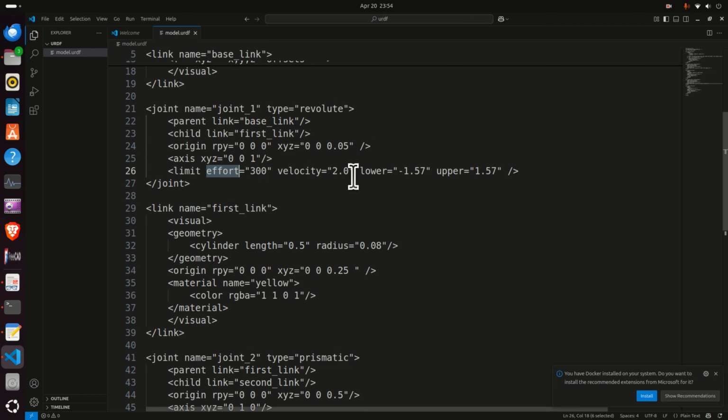Here the limit effort means that the maximum torque that can be applied to this joint is 300 Newton meters. Then we need to specify the max velocity is 2. Then we need to specify lower and upper rotational limits. They are expressed in radians. Here, minus 1.57 radians is approximately minus pi over 2 and plus pi over 2 or something like that. This really doesn't matter. Okay, then we need to specify the first link.